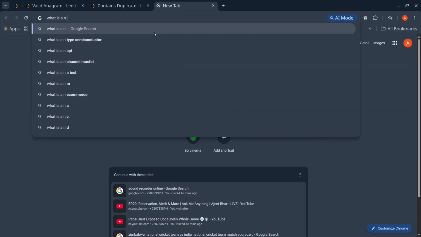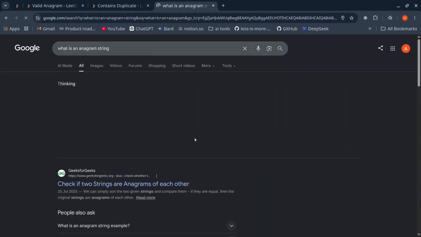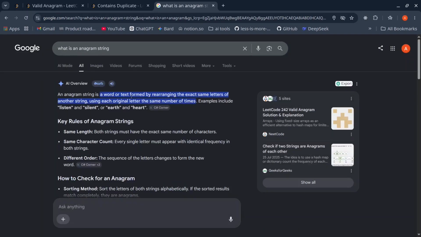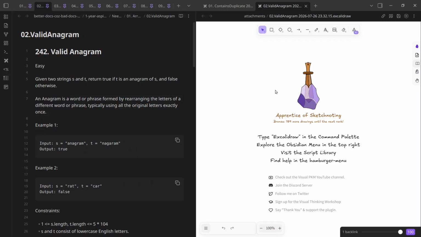What is an anagram string? A word or text formed by rearranging the exact same letters of another string. So that's the definition of an anagram.